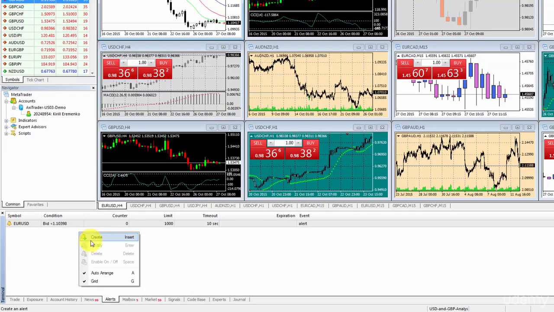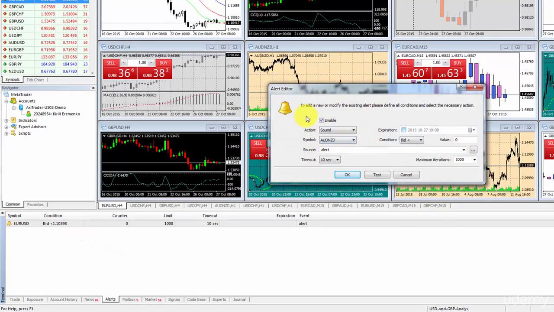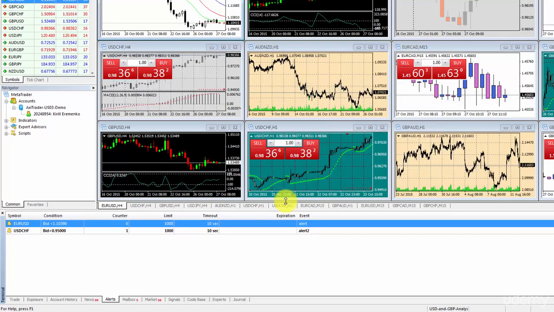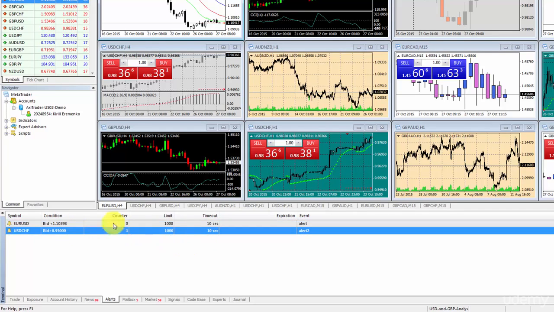All right, let's set up another one. Let's create a notification for the dollar franc chart over here: when the bid is greater than, and right now it's 0.98366, let's say 0.95. So it's definitely correct, the answer is yes for sure, and that way we'll just see how it works. Click OK. As you heard, that was a sound. Every 10 seconds there will be a sound, because the timeout is 10 seconds and there are 1,000 iterations. There it goes again, and so on.